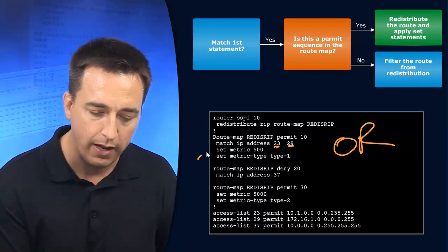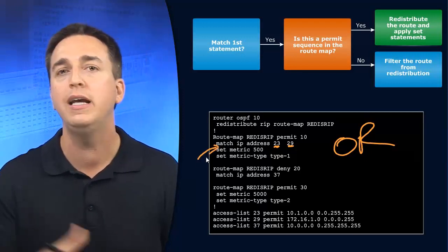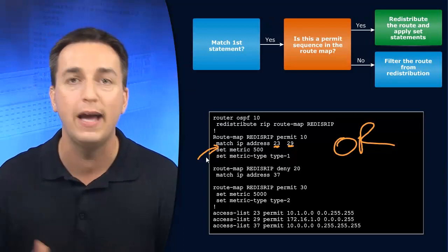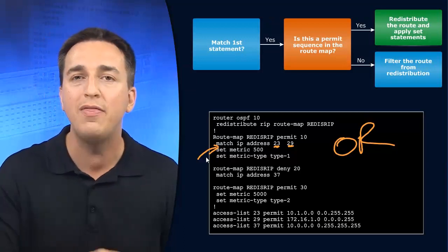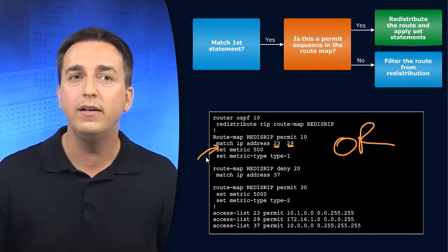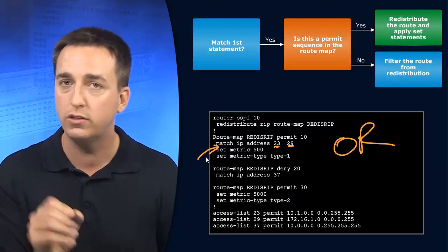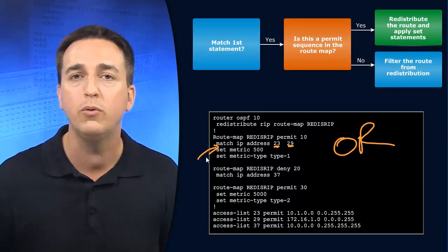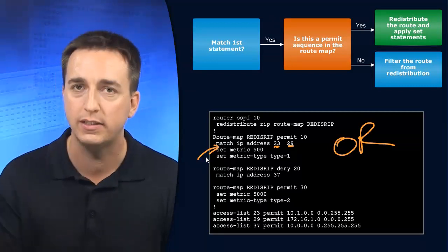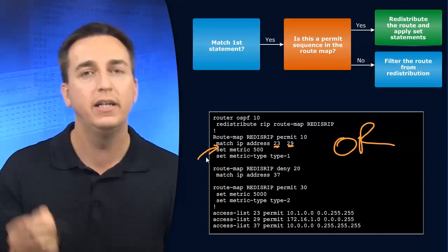However, let's say you had another match condition here. For example, match interface gigabit Ethernet 2/0. Well, if you had that match condition there, then since it's multiple match conditions within the same sequence, so multiple lines in the same sequence, then it's this and this. So this and this and this, and so on and so forth.